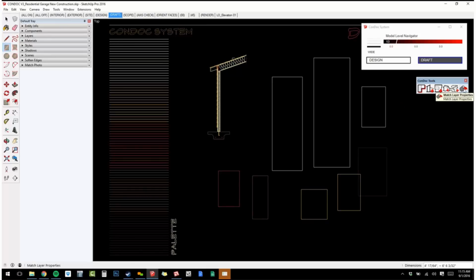So if I activate the Match Properties tool, it brings up this kind of eyedropper. So I can hover on an entity and click on it. Now I've soaked up that entity's layer properties, and I can click on other entities to apply that layer. The biggest deal with this tool is I can click and drag and assign a layer.